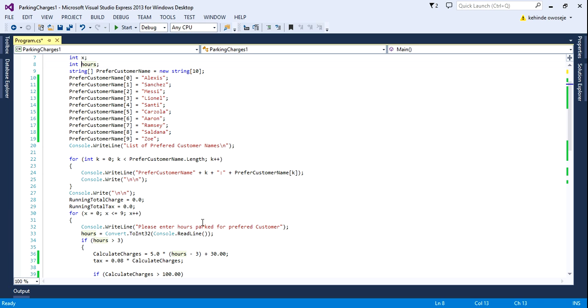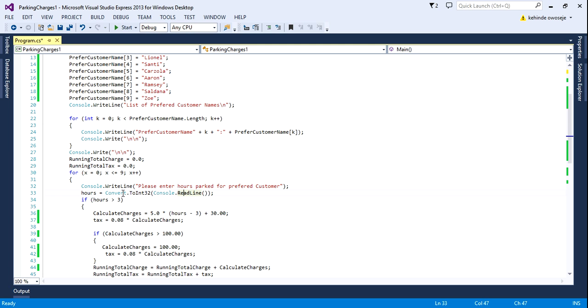And then I have a console write line here that prompts the customers to enter the number of hours they have parked, and another line that converts the number of hours the customers have entered into an integer, and that's what we have there. And then I have my if or else statement here. It's the decision structure, and what this does is it calculates the number of hours that the customer has spent.